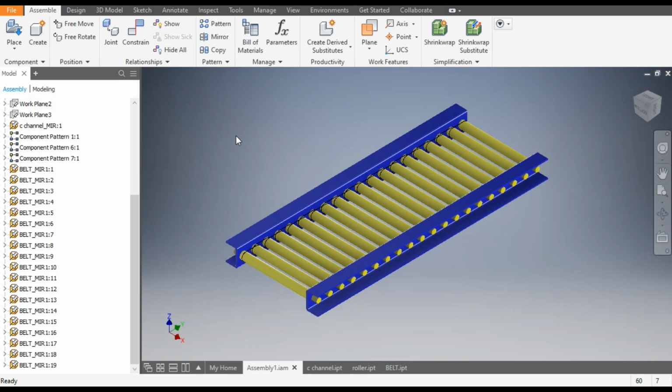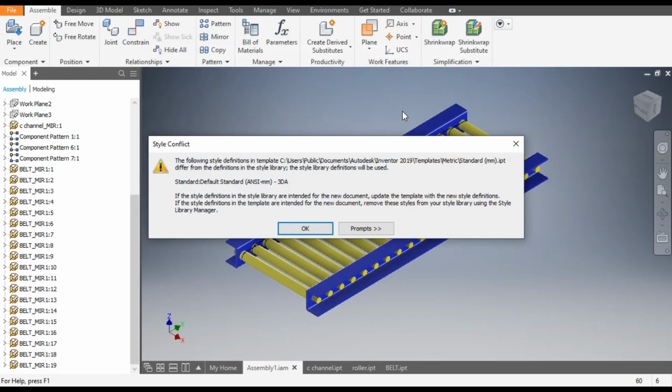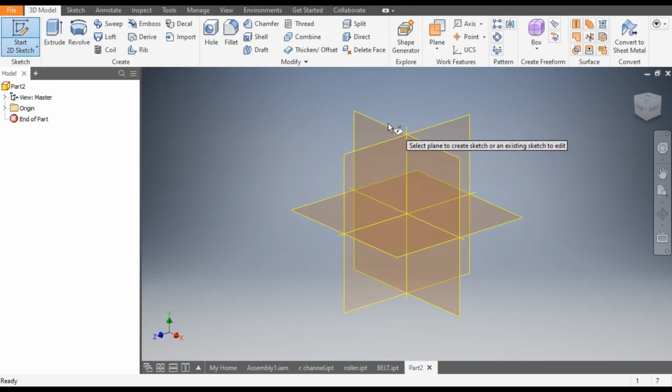First we will make the C channels. For that go to file, go to standard part in millimeter. Okay, this is a new part. Now go to 2D sketch, select the XY plane.